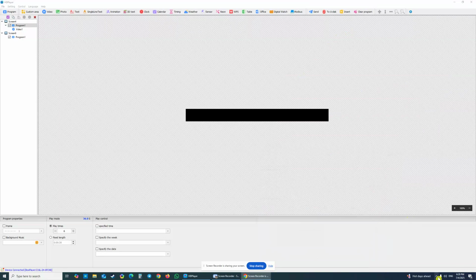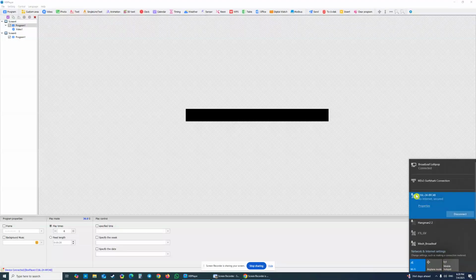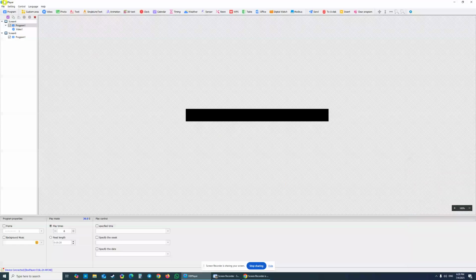I'll be showing you how to set up the HDC16L LED controller. First, make sure you have connected the controller card to Wi-Fi C16L. Then open up your HDPlayer and go to File.